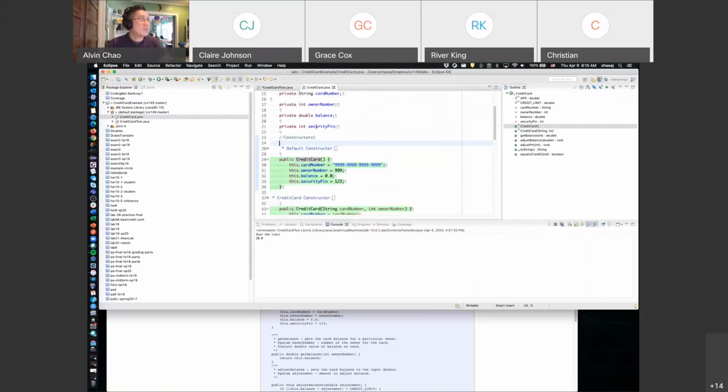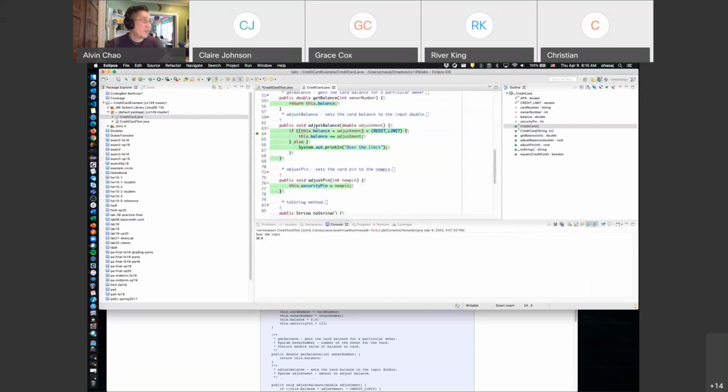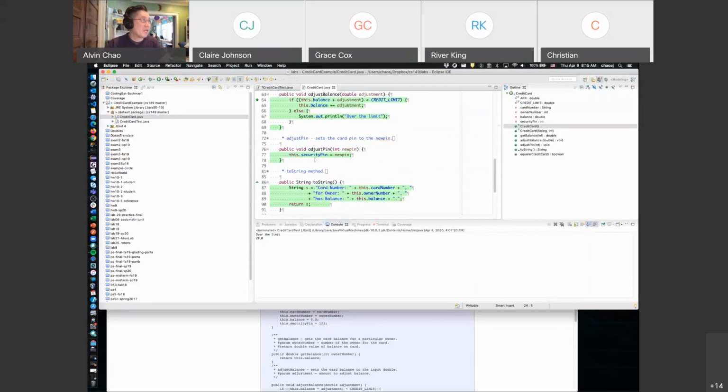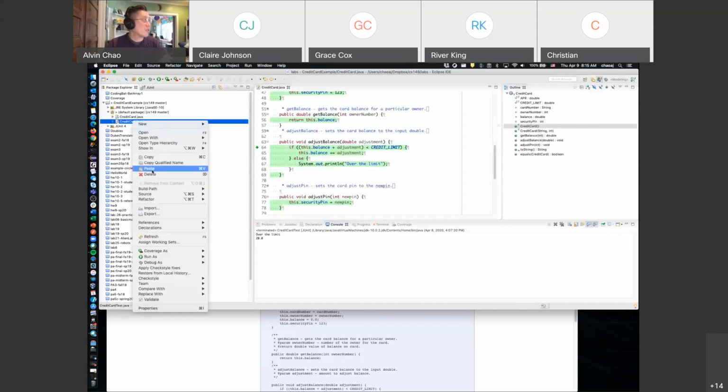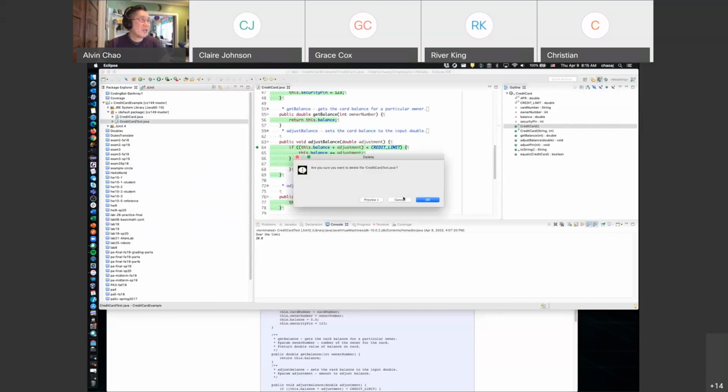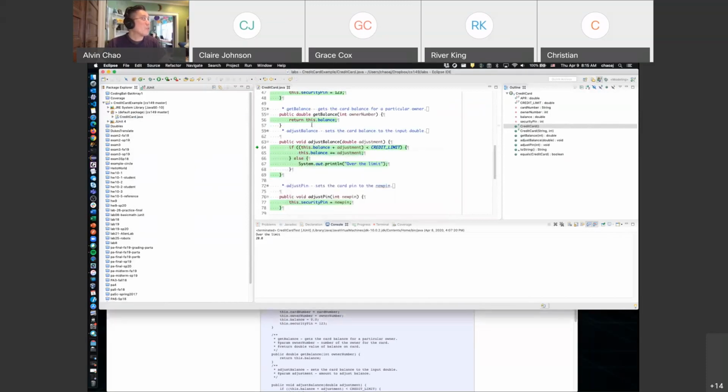This is all those pieces, plus I added in this adjust pin method here so that I can adjust the pin, because what I wanted to do was be able to do some testing and create a JUnit test properly. Let's go ahead and save that. And actually, I'm going to go ahead and delete this so that I can recreate this from scratch. All right, so we're going to try and do some coverage testing with this and create a test for all of these methods to make sure that these methods are working properly.